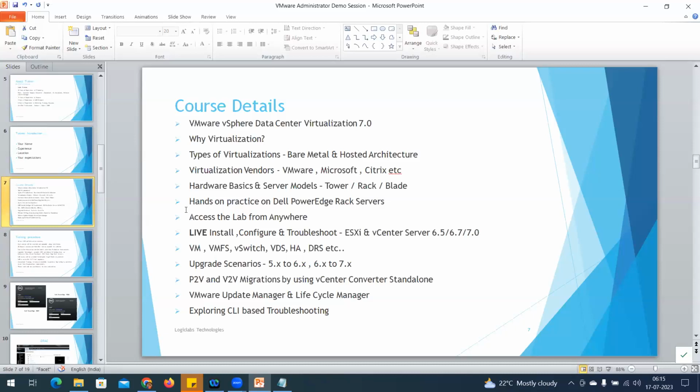And why virtualization? Before going further, we are going to cover why virtualization, what the importance of virtualization is, and the types of virtualization: bare metal architecture and hosted architecture, what the difference between them is, and how each relates to the hardware. By understanding the hardware components, we are going to understand whether it is a bare metal architecture or a hosted architecture. We are going to get an example of each one.